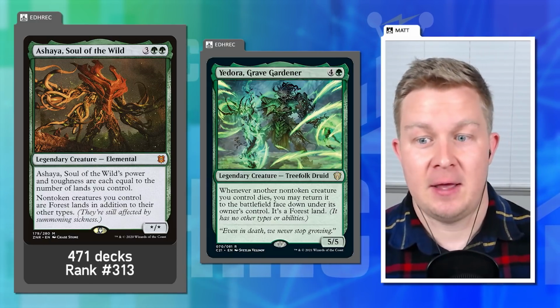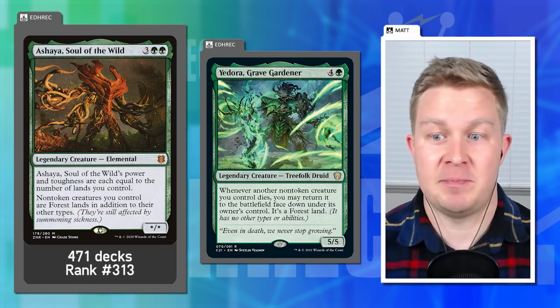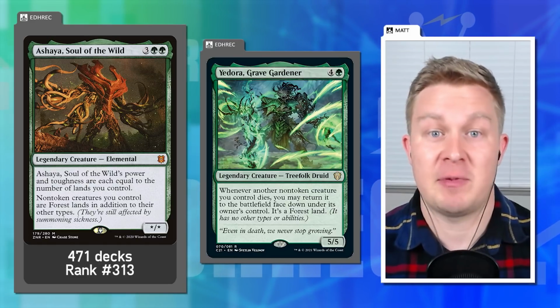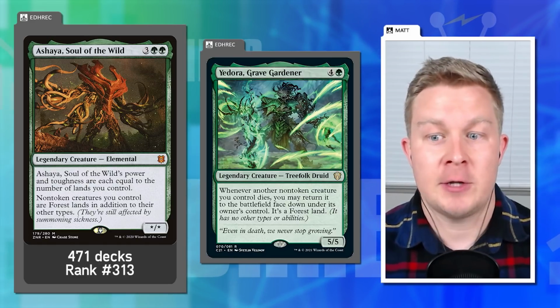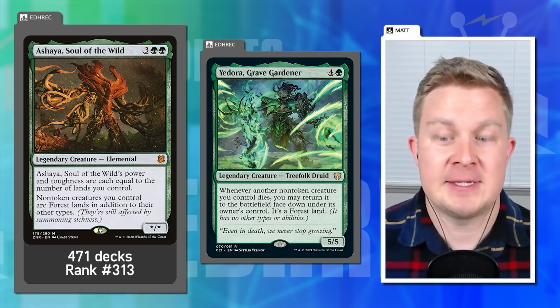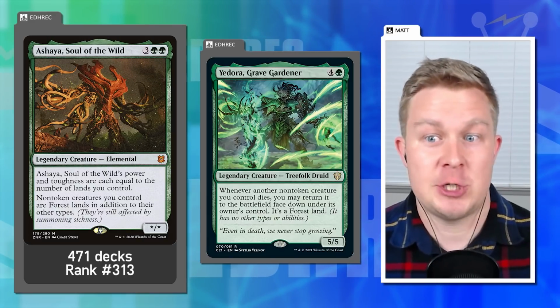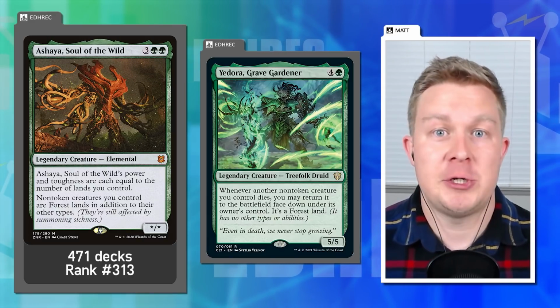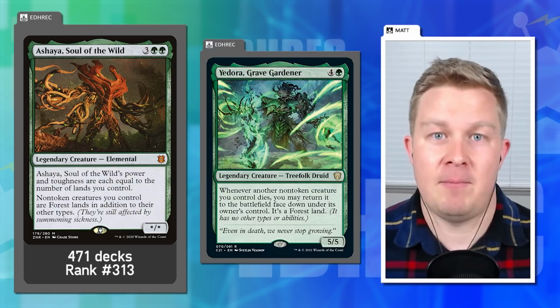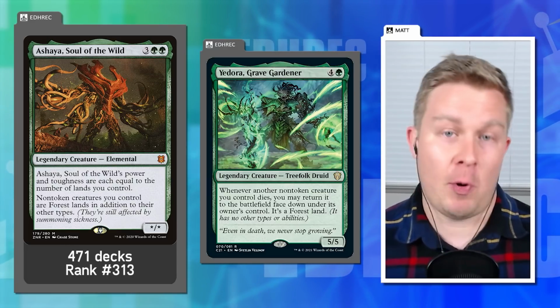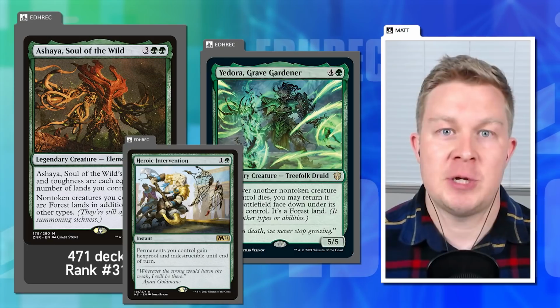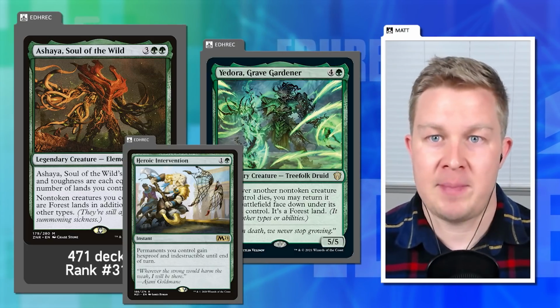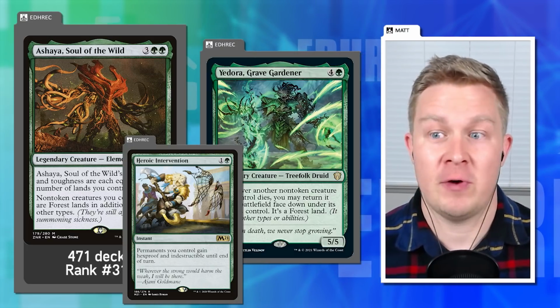Ashaya is the legendary elemental that gets bigger, so it has power and toughness equal to the number of lands you control, and then non-token creatures you control are Forest lands in addition to their other types. So Ashaya gets huge the more creatures you have on the battlefield. But one thing that mono green can struggle with is board wipes. Yes, you have stuff like Heroic Intervention, but if somebody plays a board wipe, they're going to blow up everything. You have to start all over again.